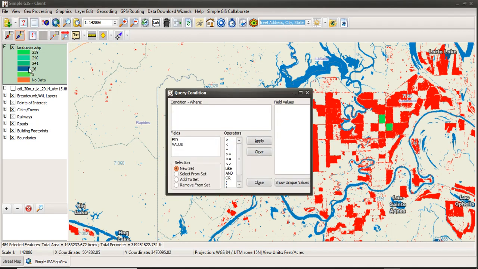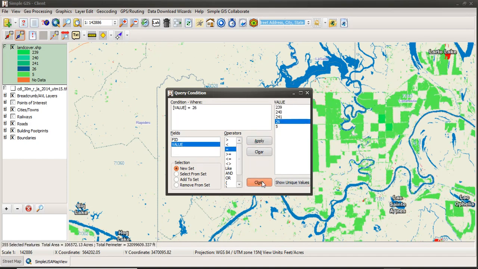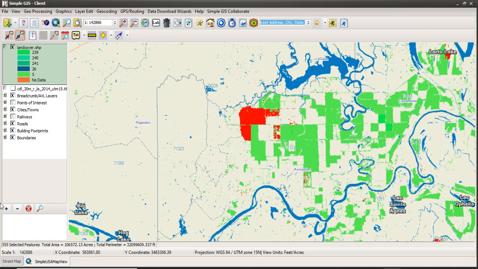So if I wanted it where the value was 26, the total acreage for those polygons that are selected, all polygons that equal that value, is 106,572 acres. I'm seeing that down here in the bottom left in my status bar, where it's displaying the acreage and then the total perimeter as well. But I'm really looking at this acreage value that's being calculated here.